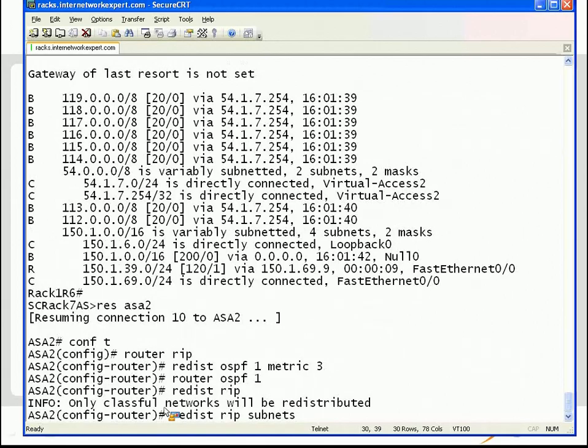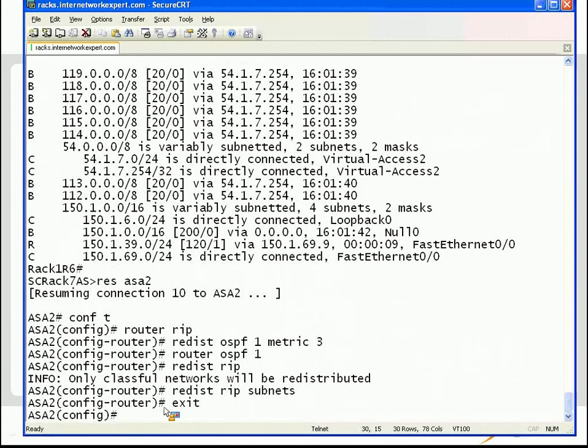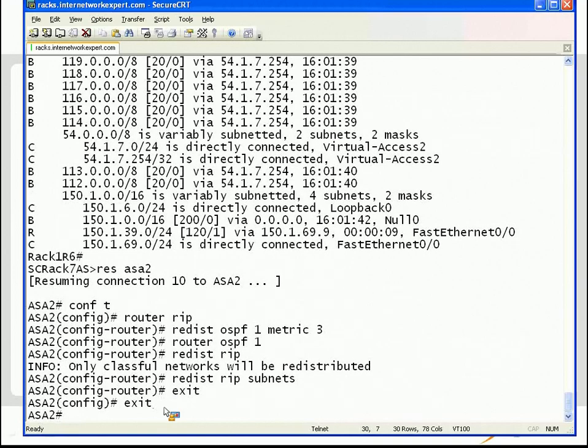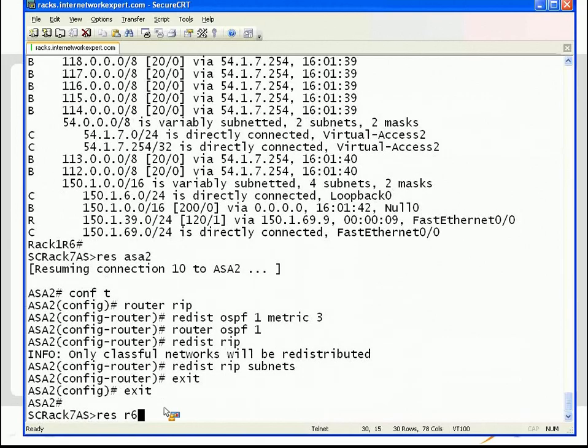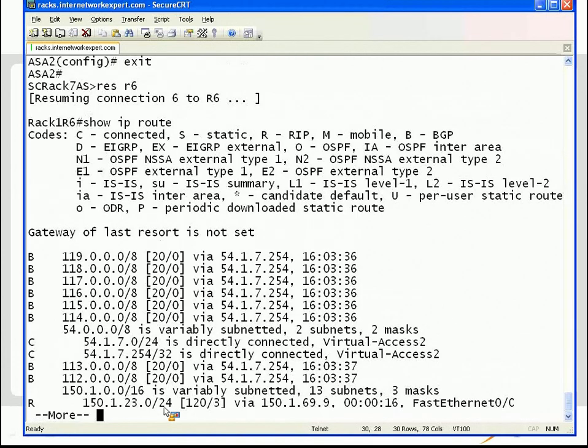And if you try and redistribute into RIP with just redistribute, you will get an error message, only classful networks. When going into OSPF, make sure you do have the subnets keyword specified. Otherwise, you're only going to get classful networks. More than likely, you're not going to be dealing with just classful networks in a lab exam or practice lab exam.